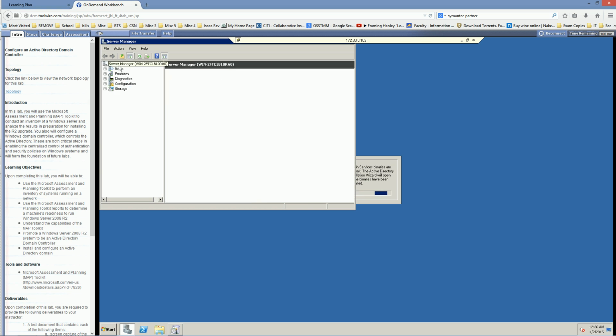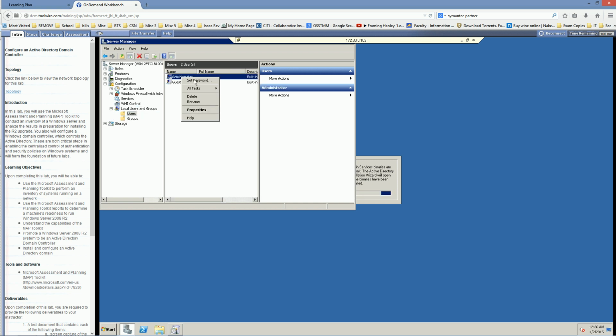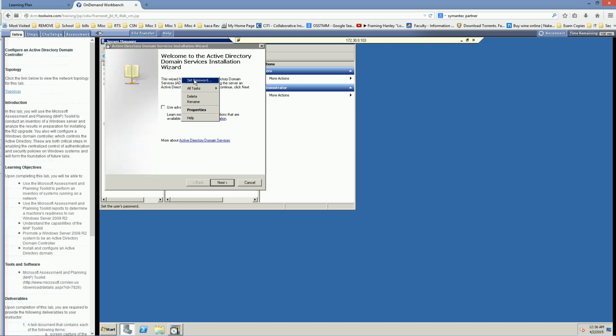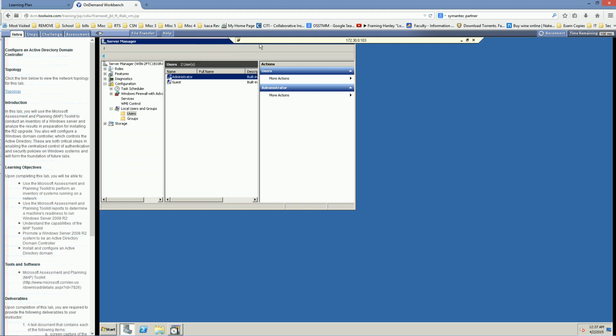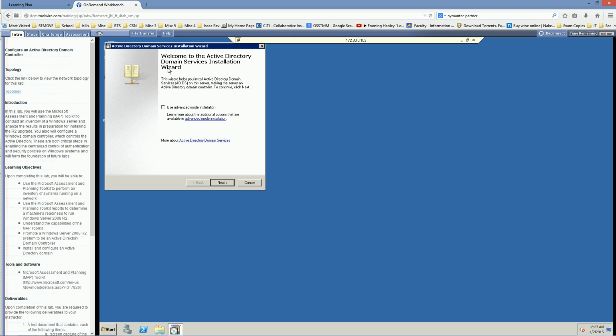From there, Configuration, Local Users and Groups, Users, find Administrator, set a password for it, otherwise you may get a no local administrator, no password. Okay, so I'm going to go ahead and close that in the background. We're going to be doing a basic setup for Active Directory, so don't worry about the advanced.